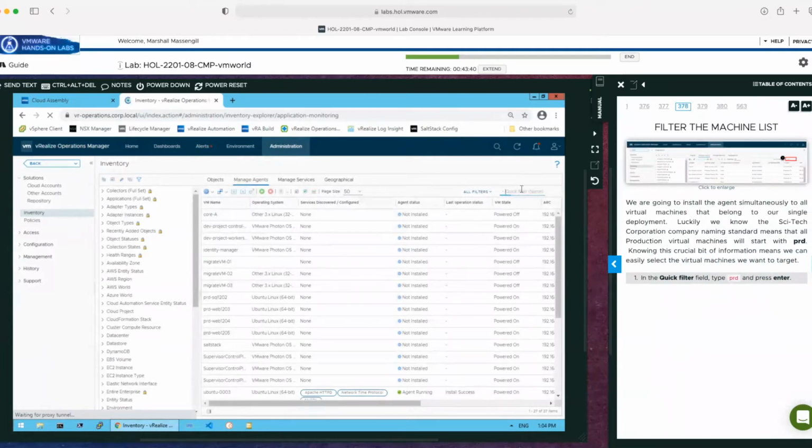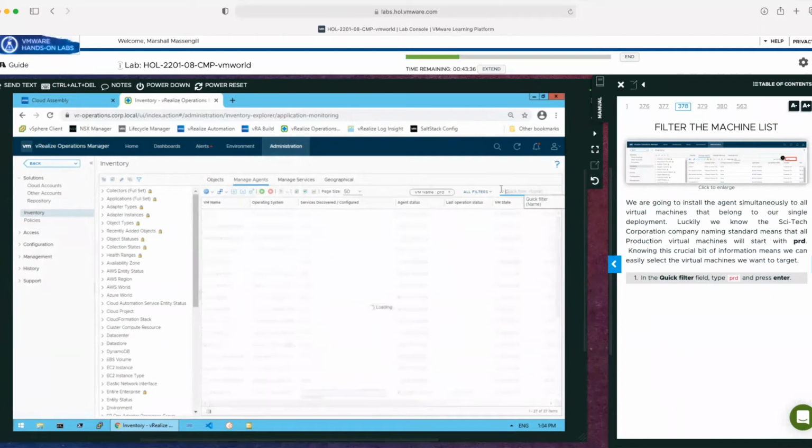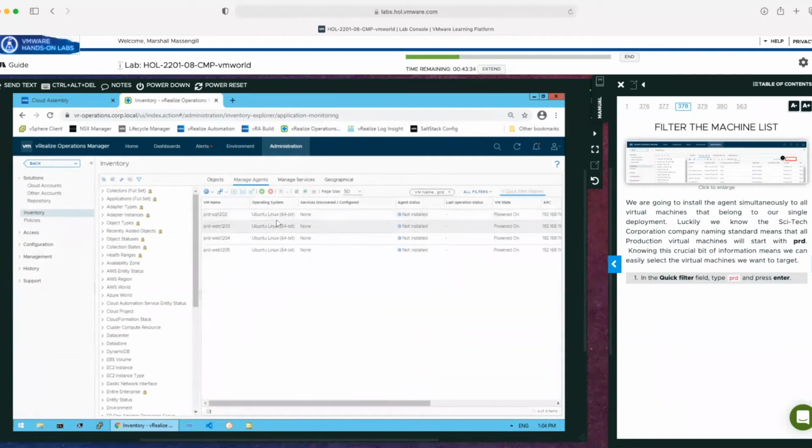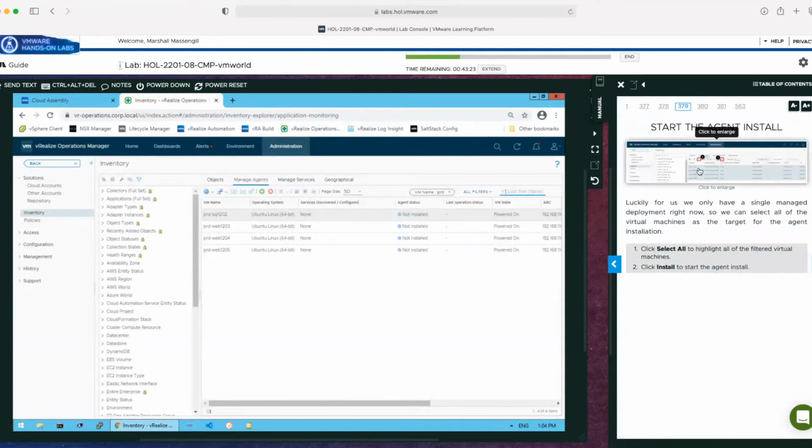So in this area over here, we're going to hit PRD. And when we do that, it's going to create a filter to filter on systems that have PRD in the name. So we can see our SQL Server and our 3 web servers that we have set up to use that load balancer. So now that we've done that, we're actually going to select everything in the list by selecting the Select All button first.